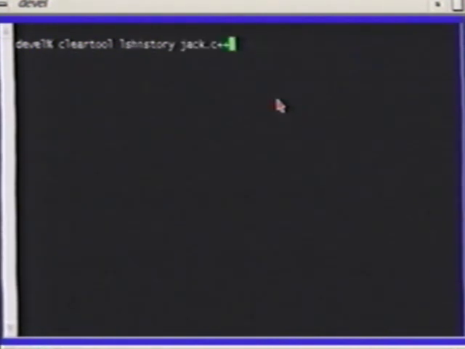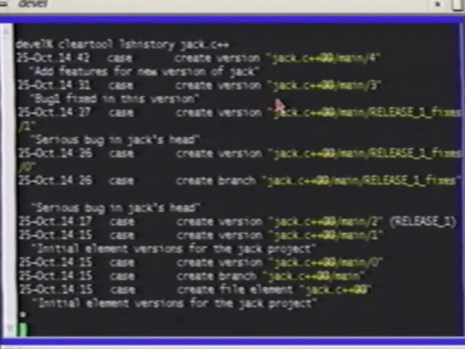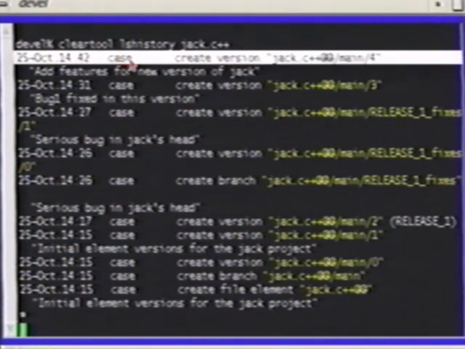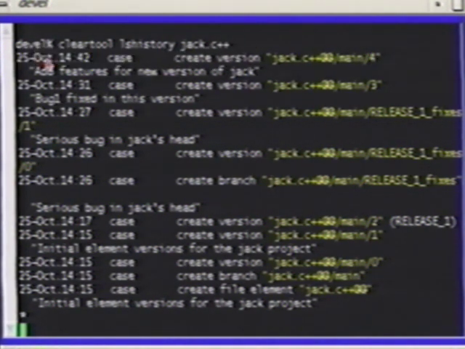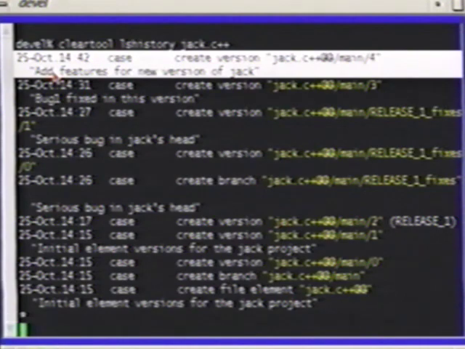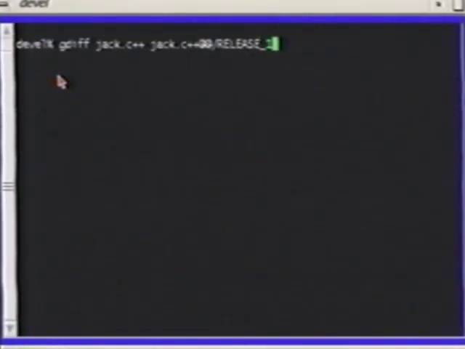Okay, for an individual file, I can get more detail on the history of that file using the command cleartool ls history. In this case, it will show me for jack.c++ who created which version, when it was created, and any comments that were provided at the time the version was created. I can refer to any other version of a file at any time by using the version extended naming.